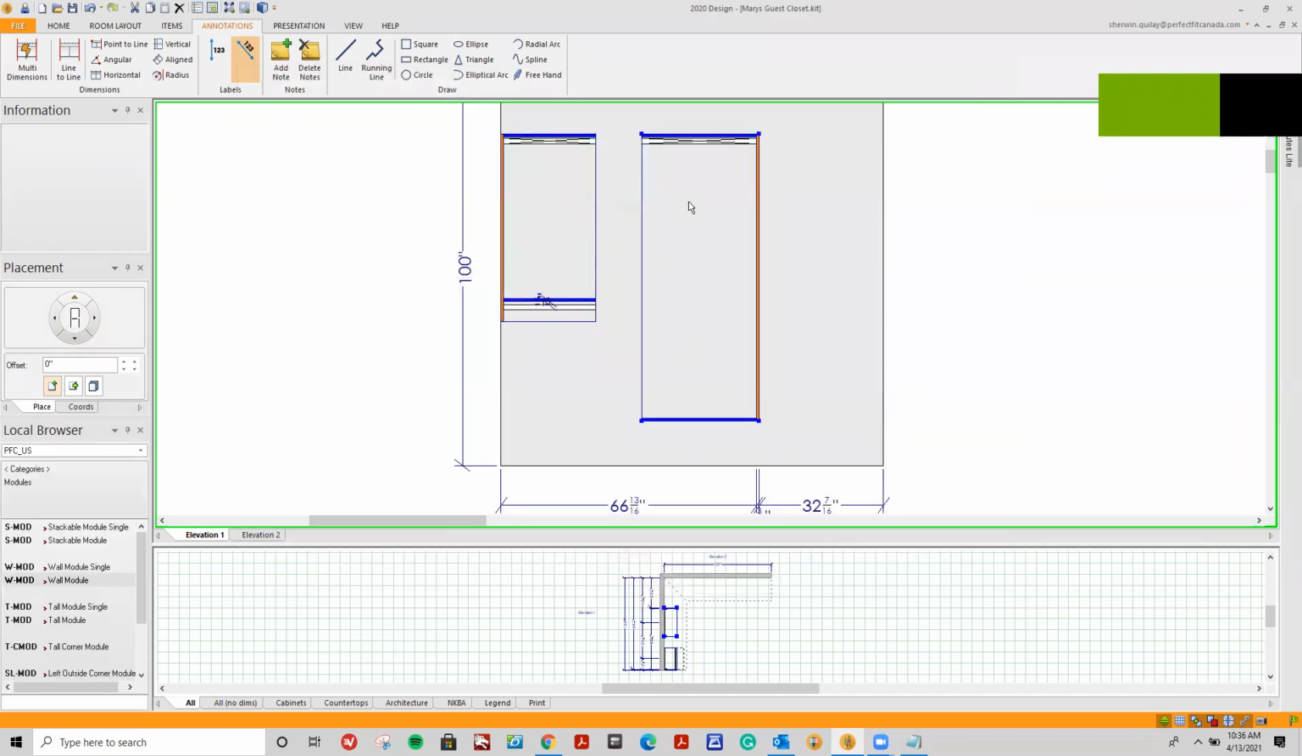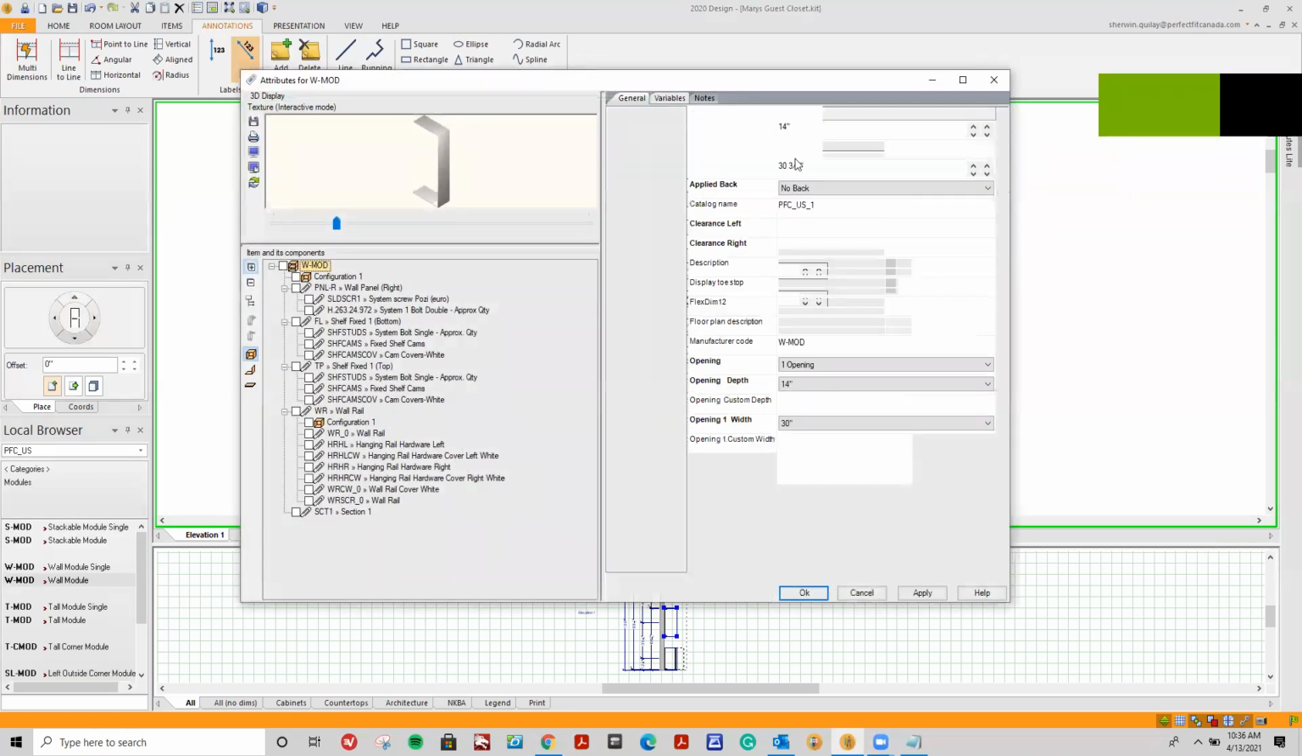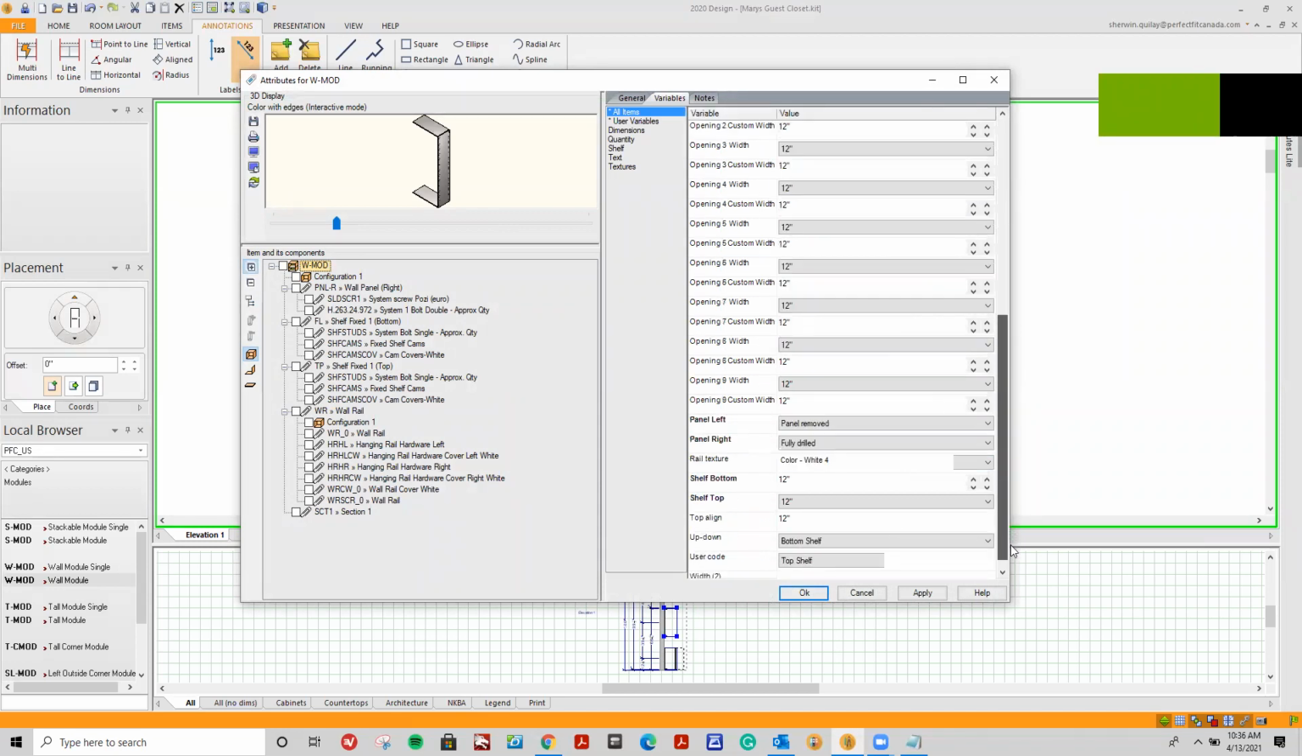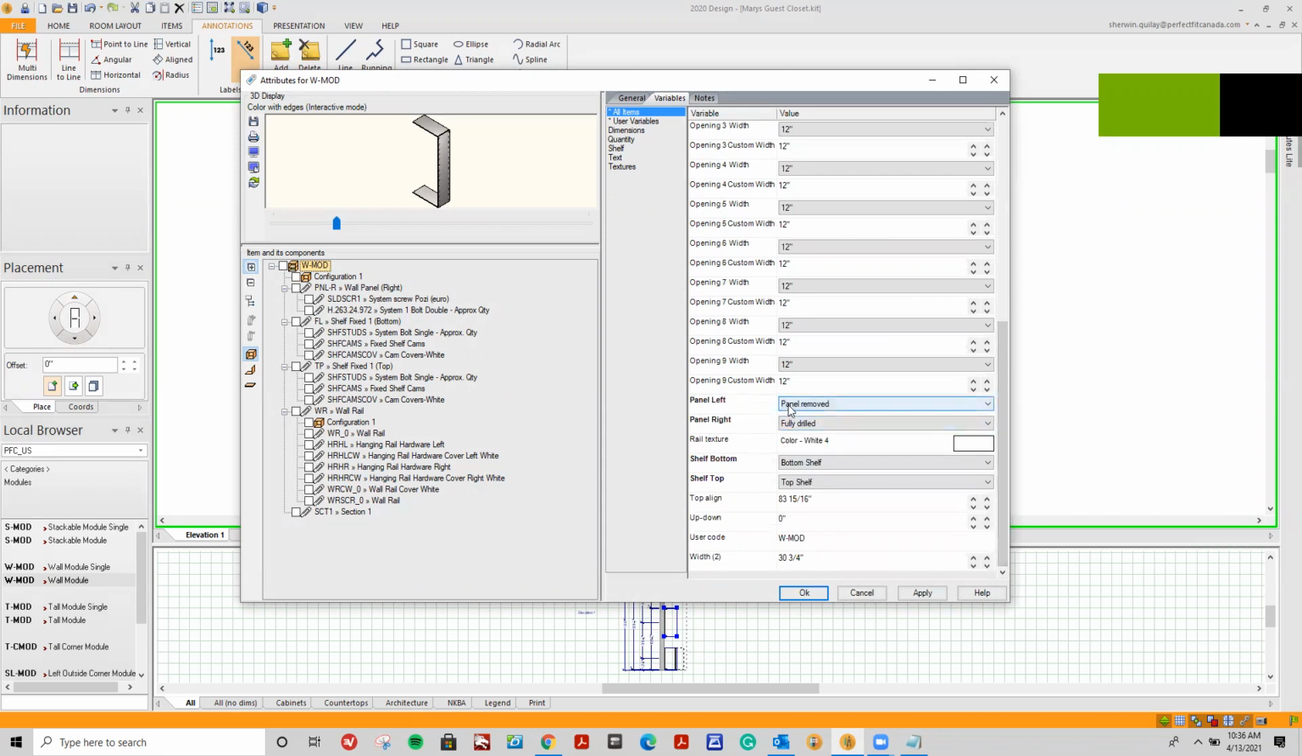Now, I'm going to go to my second module, right click, go into my attributes, left click on my variables, right click on the illustration, and now scroll all the way to the bottom. My panel on the left was removed. We'll click on the drop down button, and now we're going to indicate I want it full drilled. So I have line boring holes on the left and the right side. We'll click on OK.